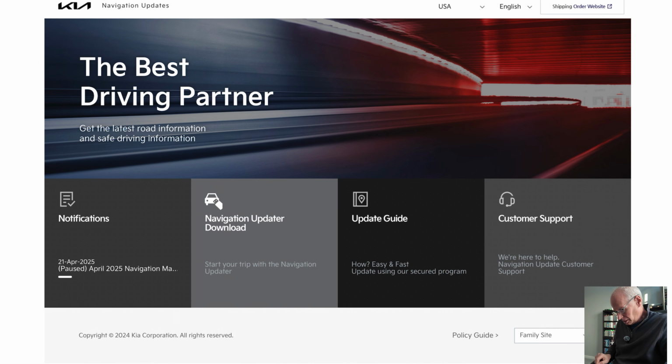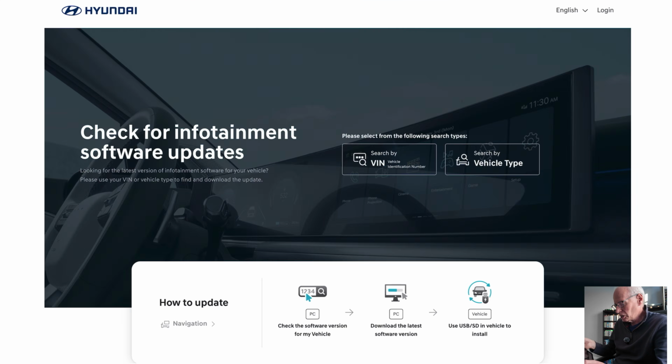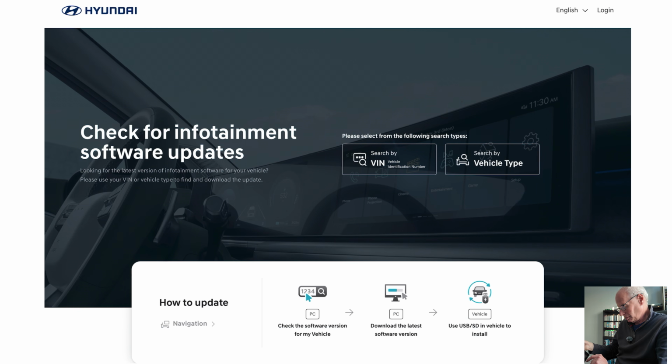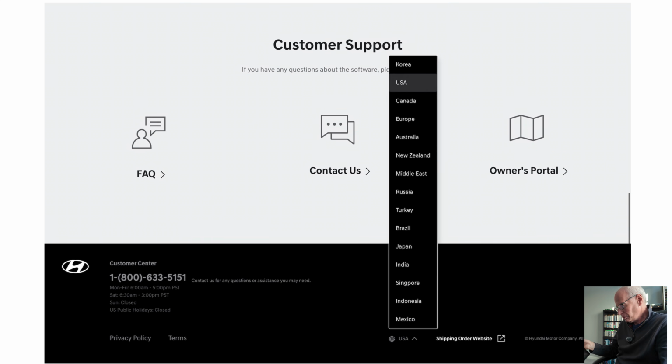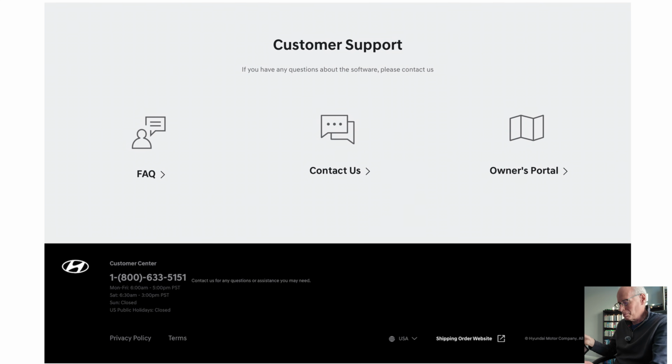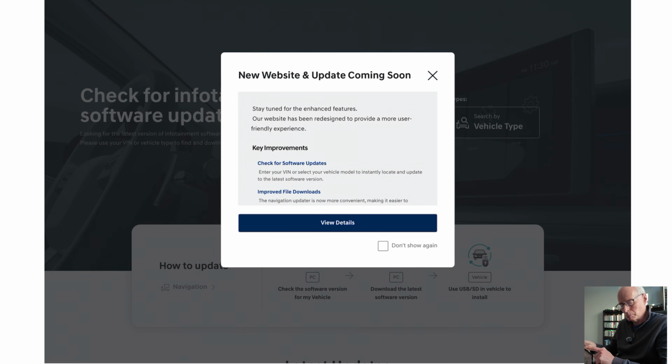Notice that if I do update.hyundai.com, and then select, I mean the American Hyundai site's already gone to the new format. To get to the European site, scroll to the bottom and then pick Europe. And as you can see, it's the same, and it works the same on update.genesis.com as well. So you have to go to the bottom and pick your region.